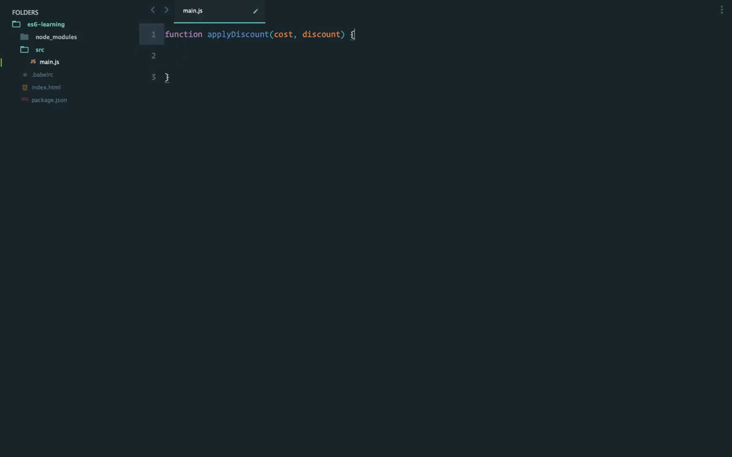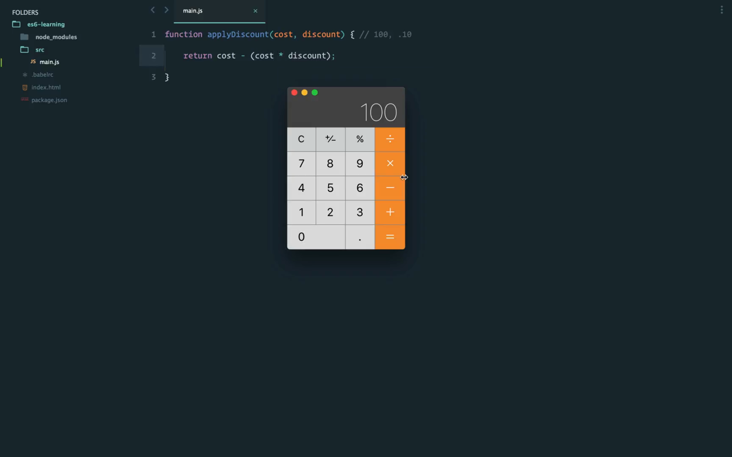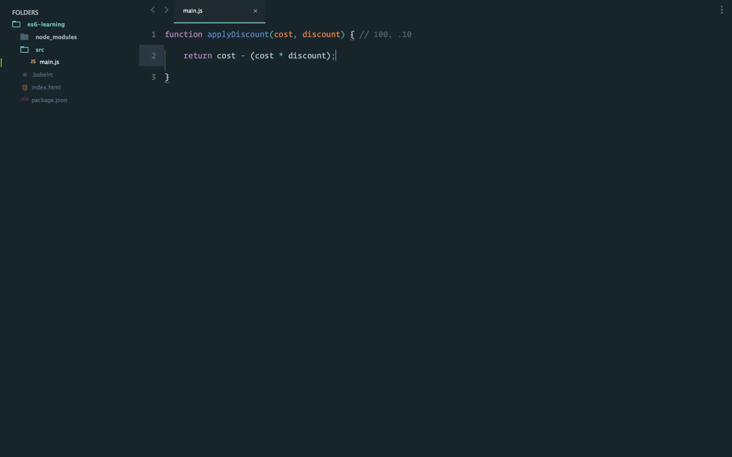So for example, if the cost is $100 and you want to apply a 10% discount, then we could figure that out by saying return cost minus the discount, right? So as an example, the cost is 100, we multiply that by the discount, and we get 10, and then we subtract that number from the original cost, and we get 90, which is 10% off.